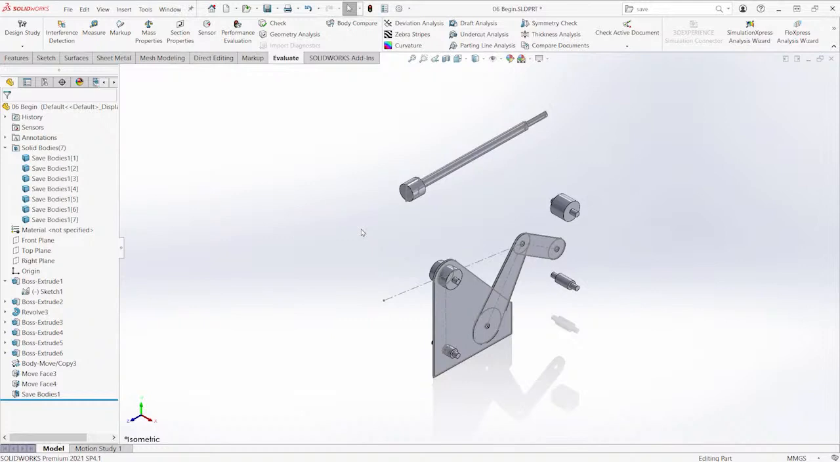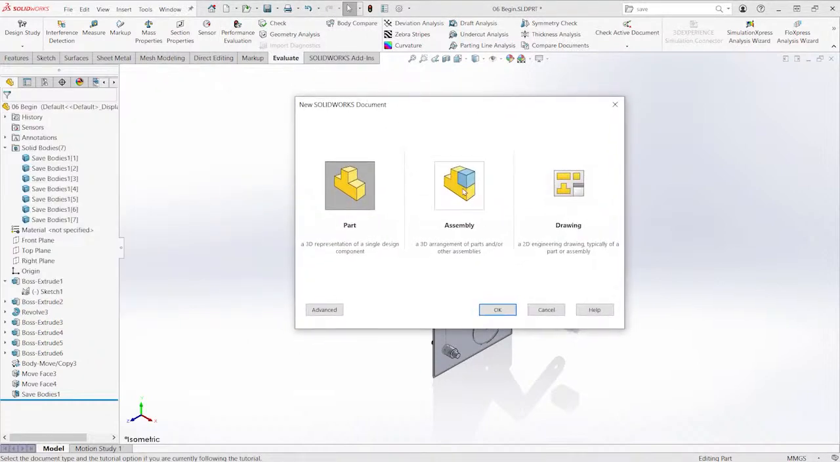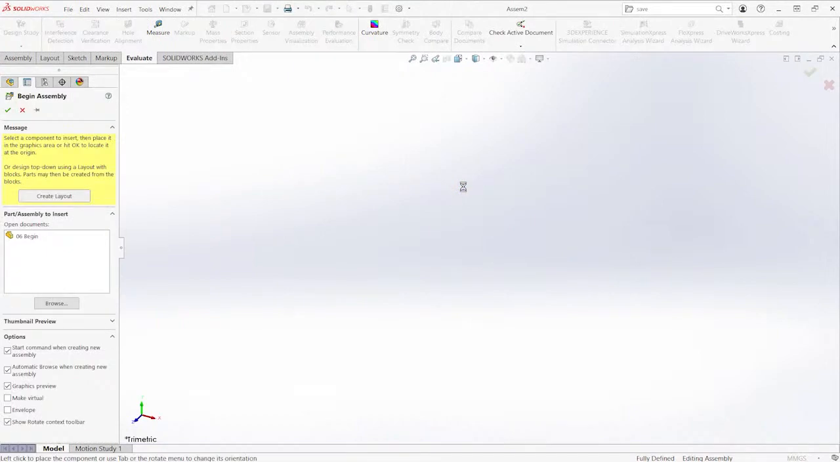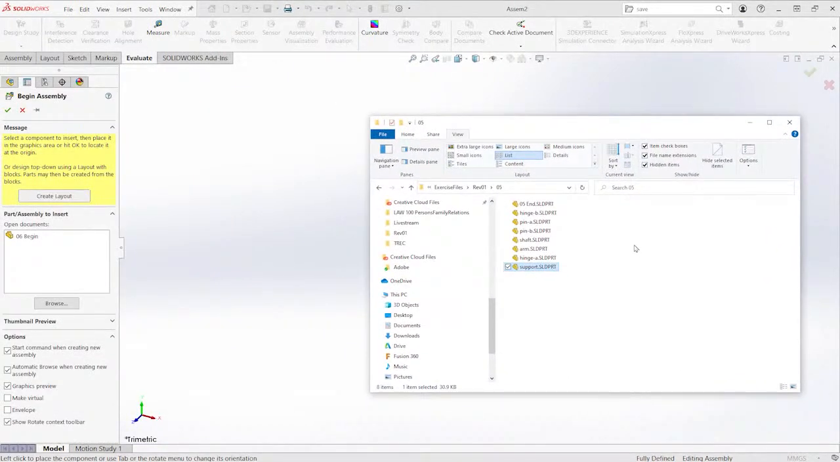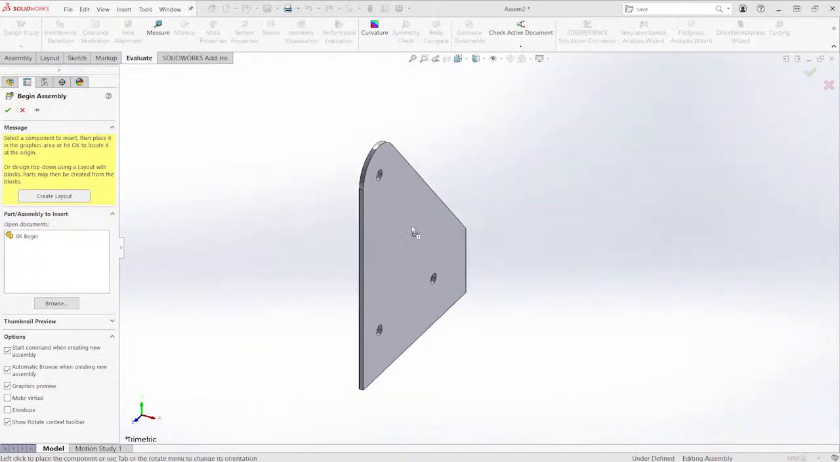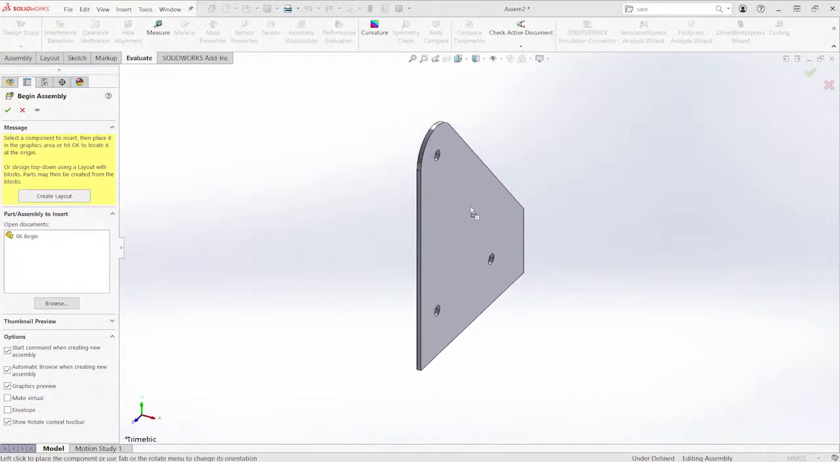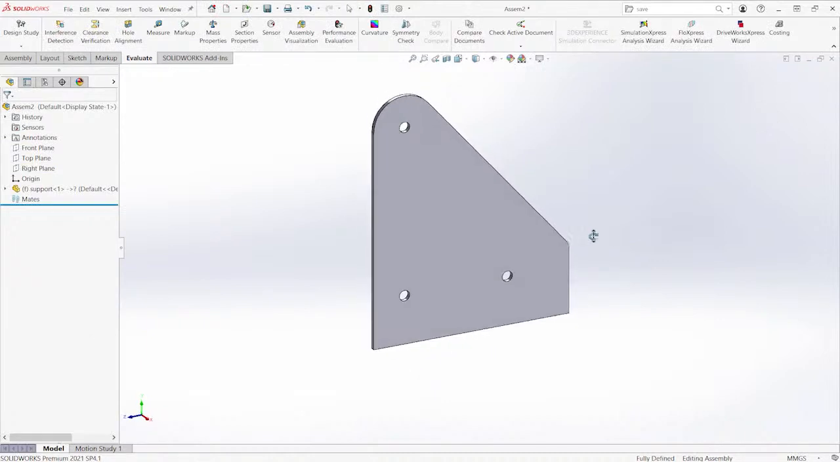With the bodies now saved as parts, we can now head up and create a new assembly. Double left click on this. And from here, let me show you the extracted files. I can left click and hold and drop support in place. Selecting the green check mark.